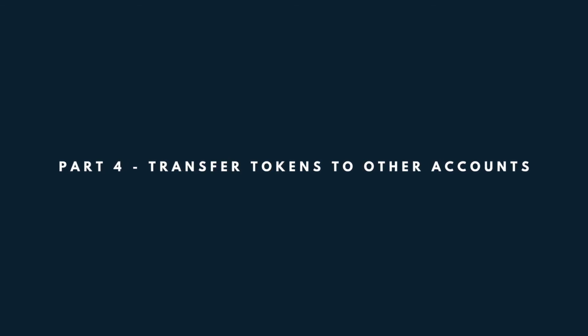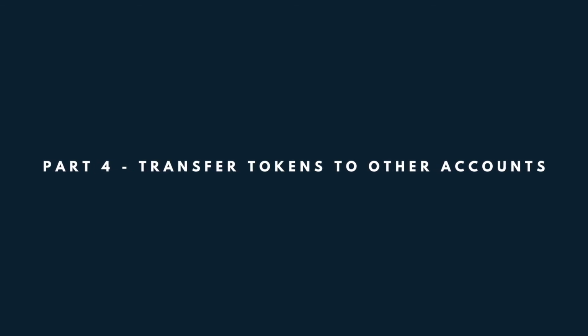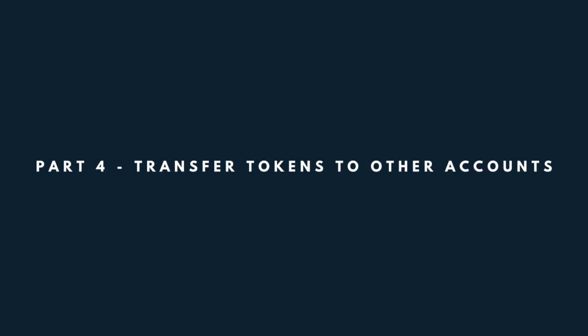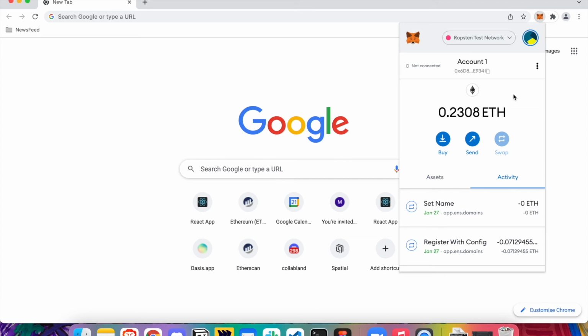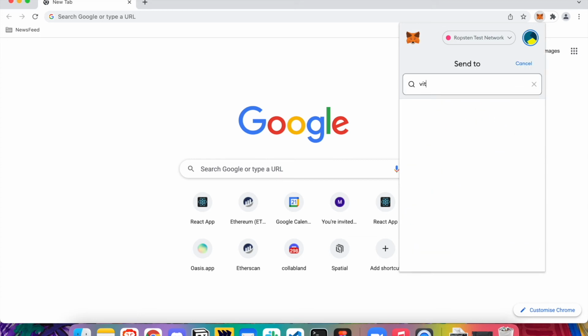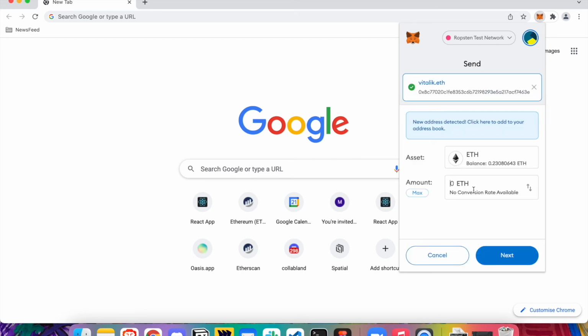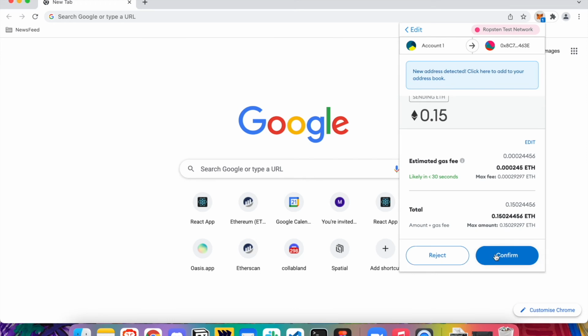So the next action you're gonna perform is to transfer tokens to another account just by inputting their ENS name. Okay, so let's open our Metamask extension as always. Now you see your balance is 0.2 ETH. Let's send some ETH to someone else. Let's type in Vitalik, which is the Ethereum founder, and let's input how much ETH we want to transfer him. Let's say 0.115 ETH. Confirm the transaction.